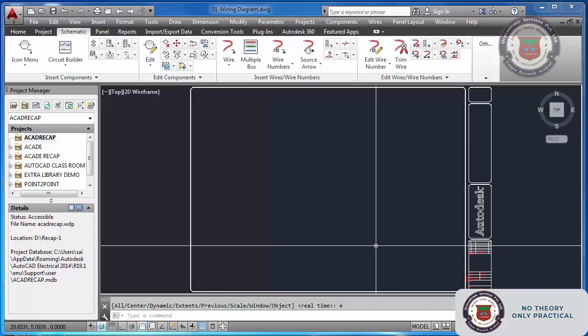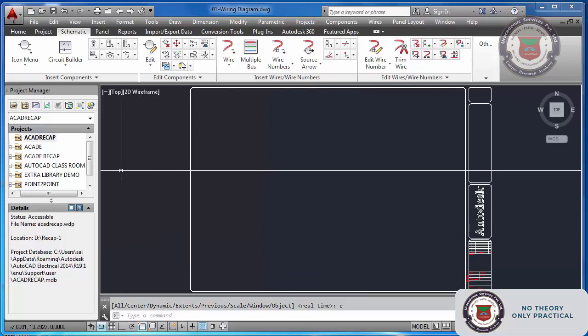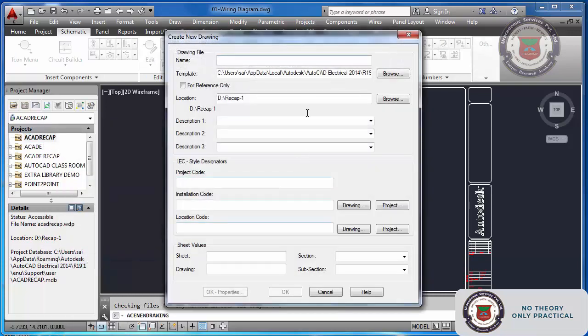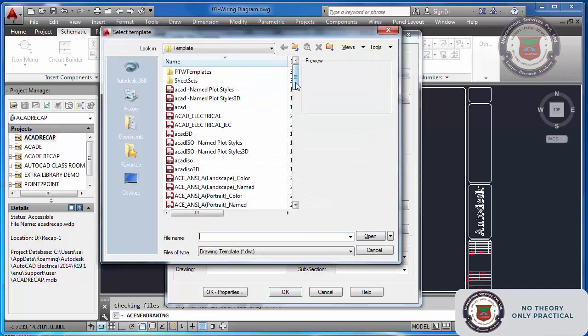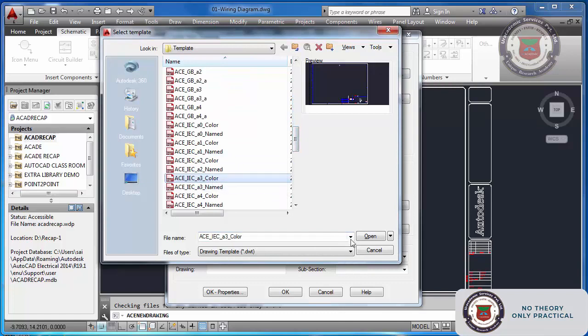We learned how to create drawings using JIC or NEMA standards. But let us see, if we want to create a few drawings in IEC standard, how can we set the directory for that? In this project, recap again, I'm going to create a new drawing. Let us name it IEC tutorial 1, and the template which I am going to use is IEC A3 size.